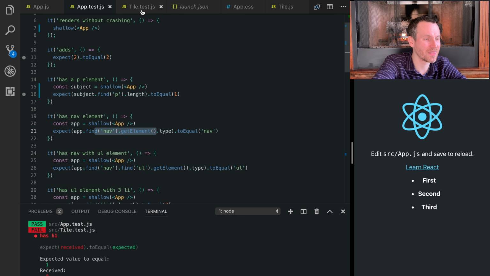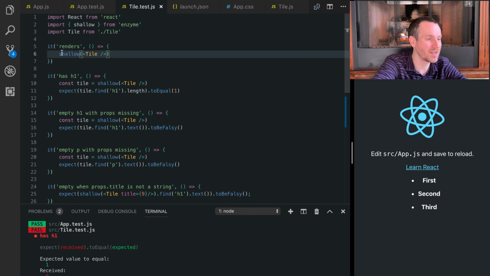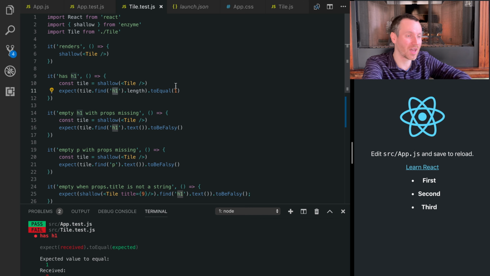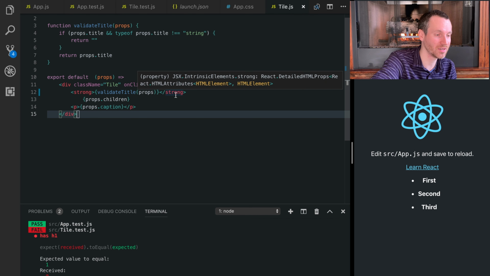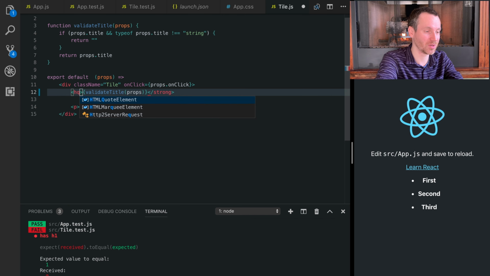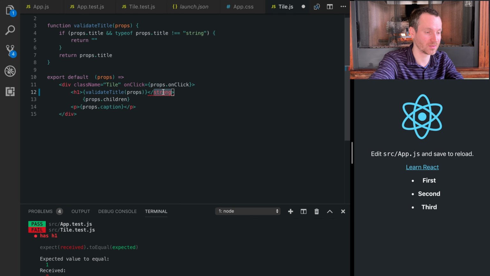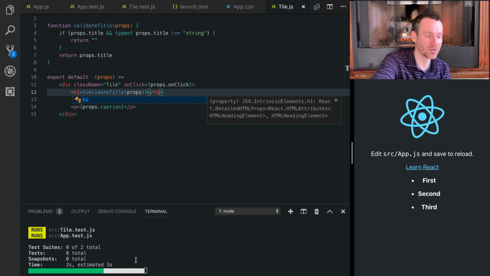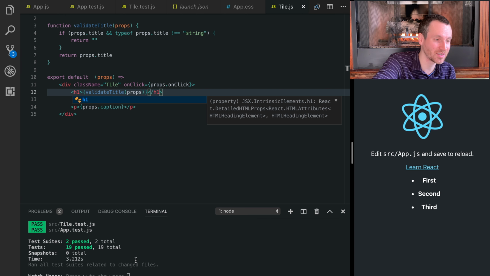Let's take a look at the tile test. So the tile test, I have a very similar one. It renders. Now I'm asking, does it have an H1 with find? And then I say it only has one H1. So each tile only has one H1. So this will actually fail now that I've changed the implementation. Instead of an H1, I said that it was strong. So let me put this back as an H1. Okay. As I save, it'll re-render the test, and now my tests are passing again.